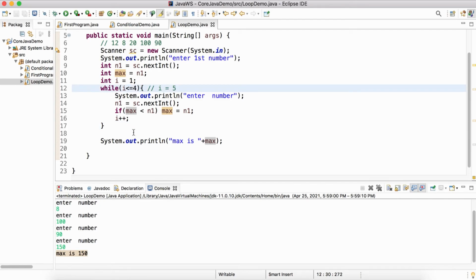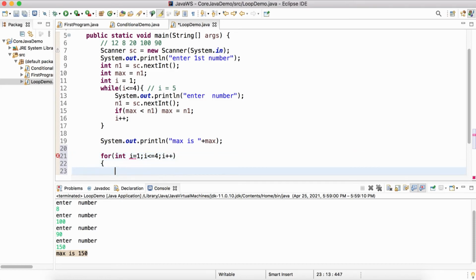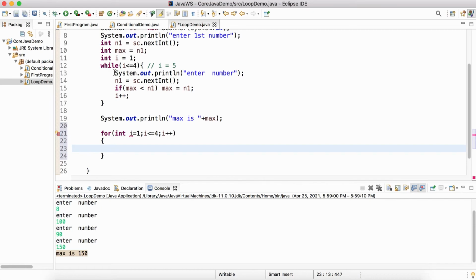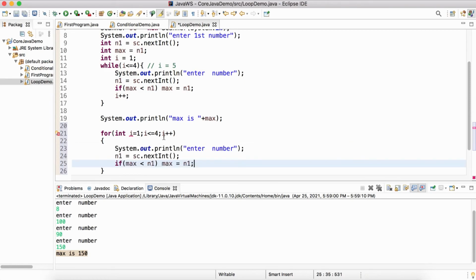This is how you can use the while loop. You can convert the same while loop using the for loop, saying for. Now for syntax, it takes 3 parameters: int i equals 1, declaration; i less than or equal to 4; semicolon; i plus plus. And then the same things I can write here as well. I just don't need the i plus plus because it's being done over here.